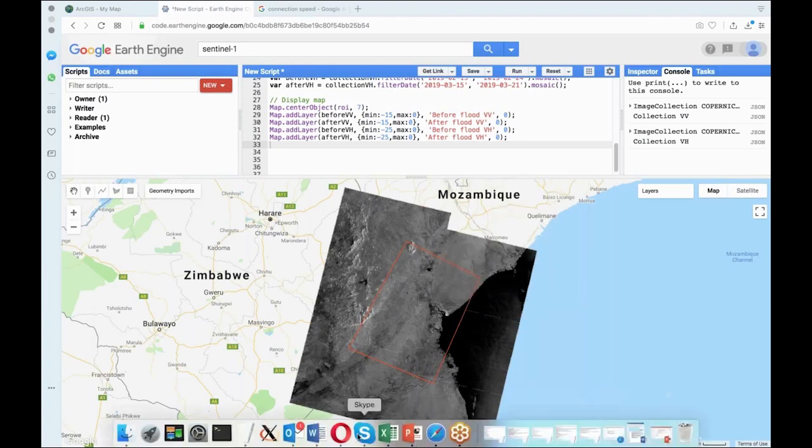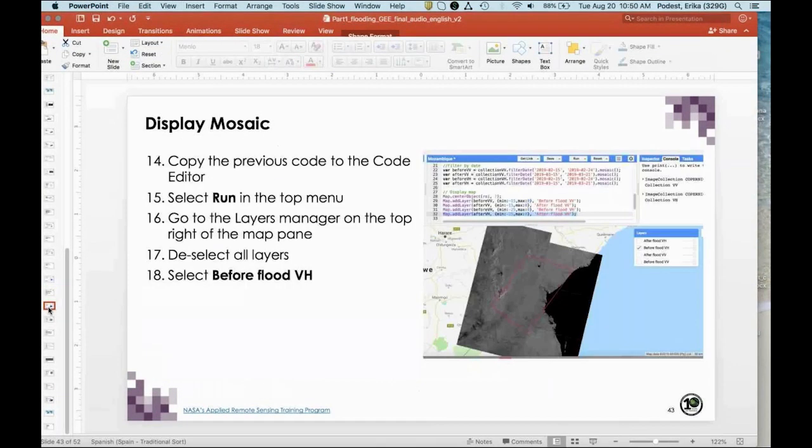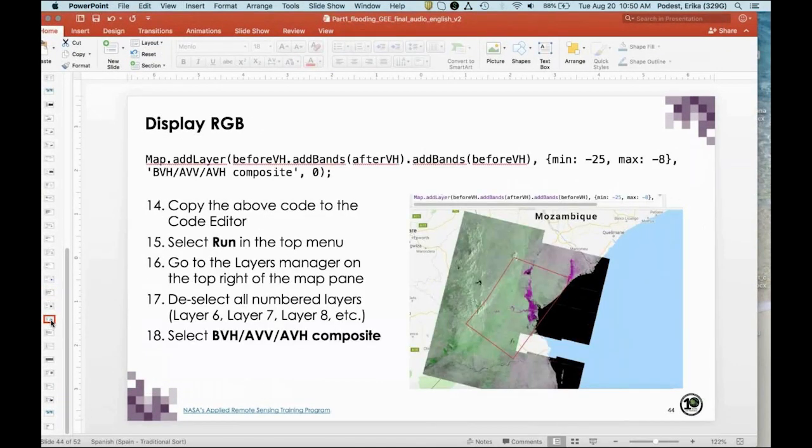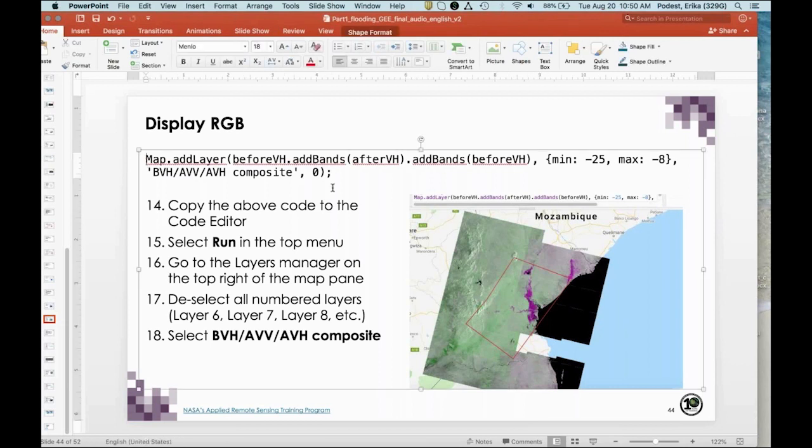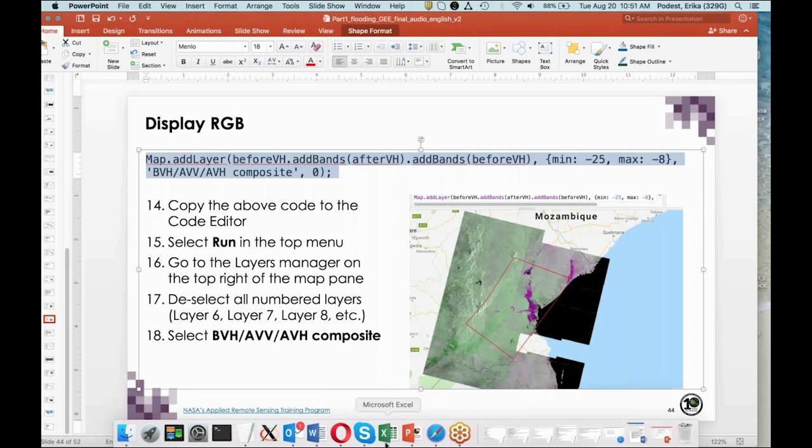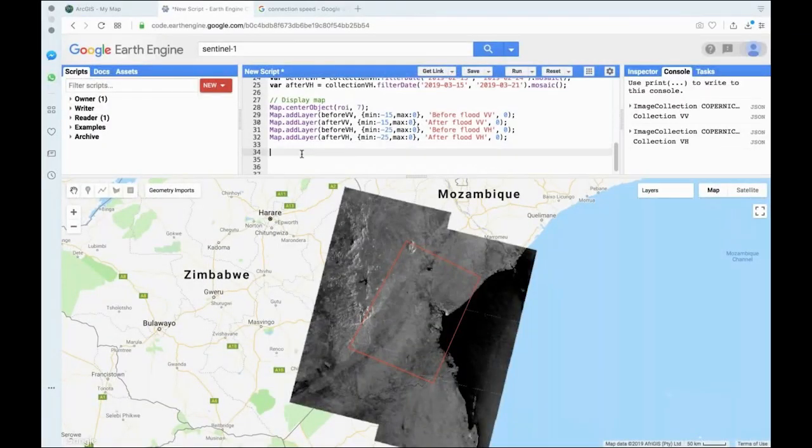Okay, so let's go back to the PowerPoint file, and the next step is to display an RGB of the image. So what we'll do is we'll create an RGB with the before VH, after VH, and before VH. So we'll just focus on VH. Remember, VH is the best band to look at open water. So let's just do this. We'll copy this code and we'll go to our script editor and we'll paste it here at the bottom and we select run.